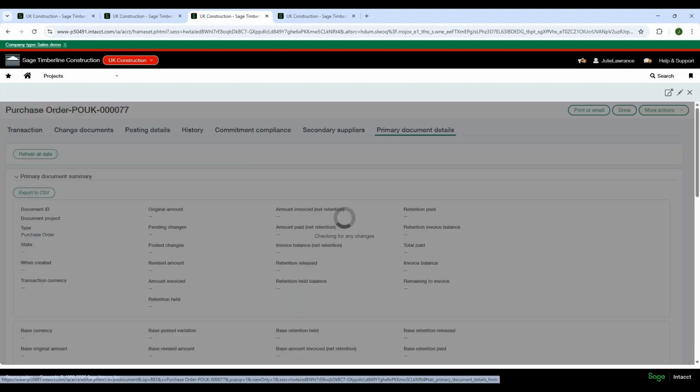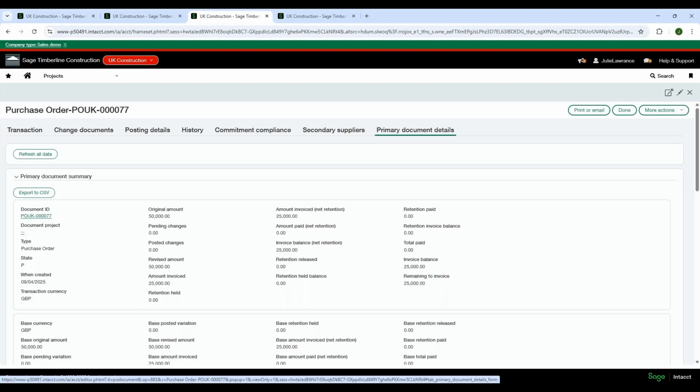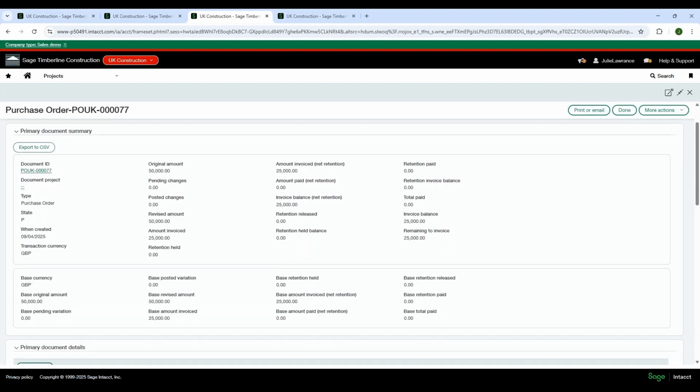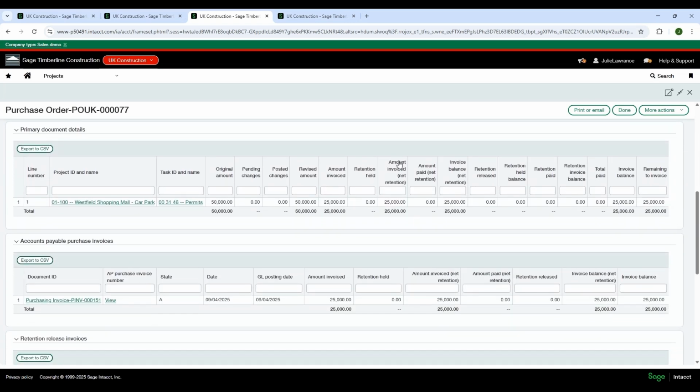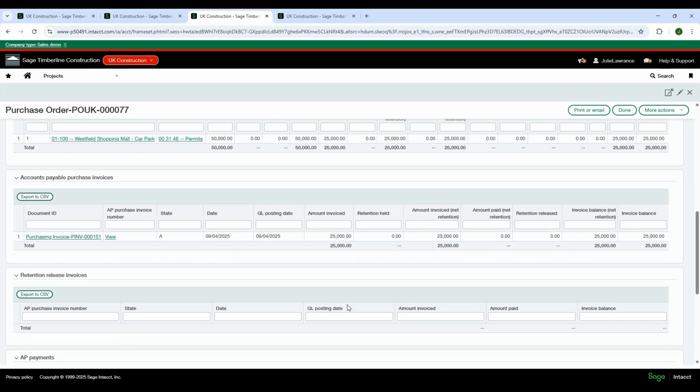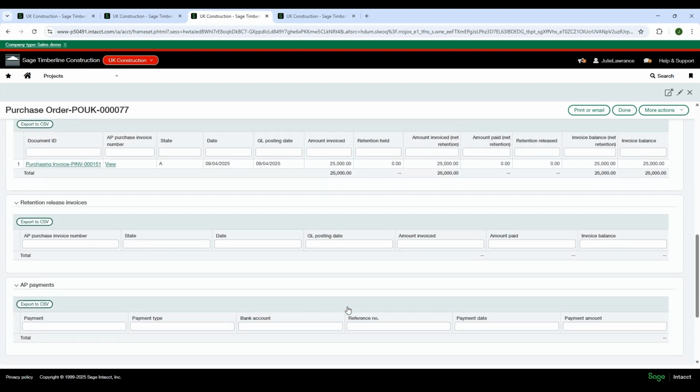Another nice area is the primary document details. So we can see some really nice high-level information in relation to this. But as your purchase order goes through the workflow, there'll be related documents associated with it. So this gives us a link to all the different areas, so we can clearly see which purchase invoice was selected for this purchase order, and we could drill into that and view that detail as well. And if there was any retention releases or payments, we would get all that detail coming through. So it's really quick and easy to be able to go to an area and see everything that's associated with it.